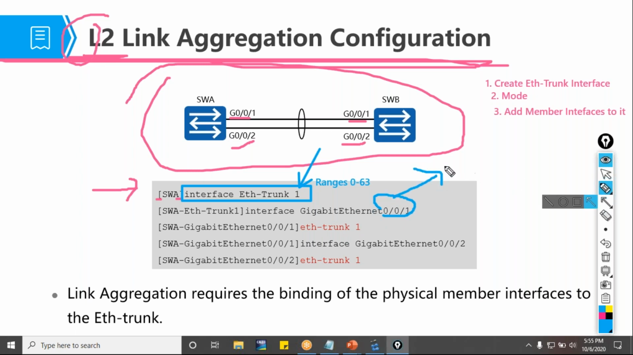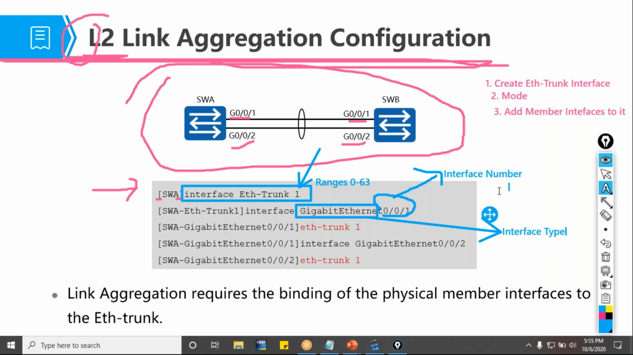This is the interface number, and this one is the interface type. Interface type means we can have gigabit Ethernet, fast Ethernet, 10G. And this is the command interface.